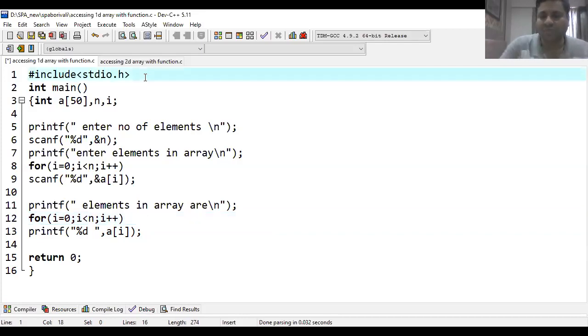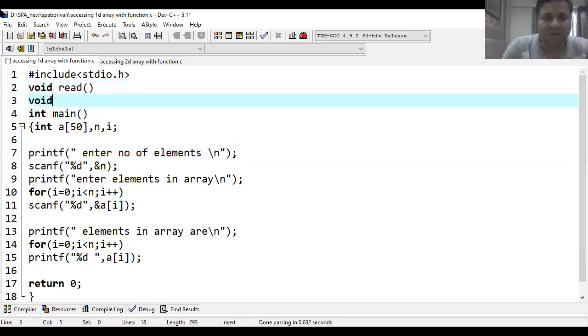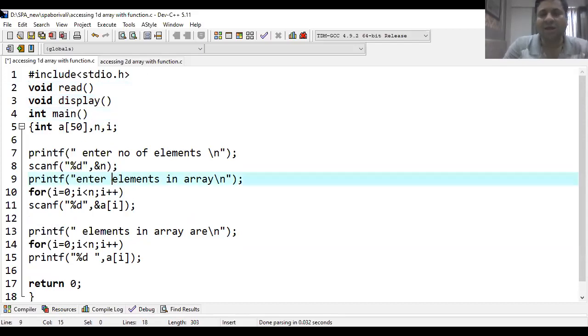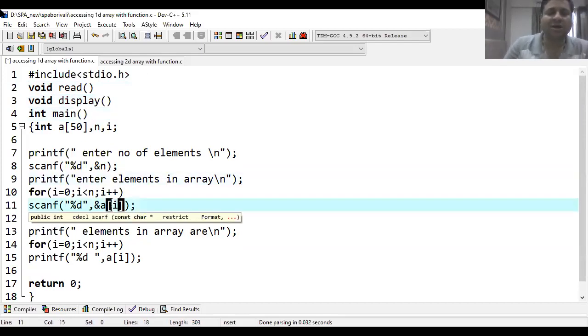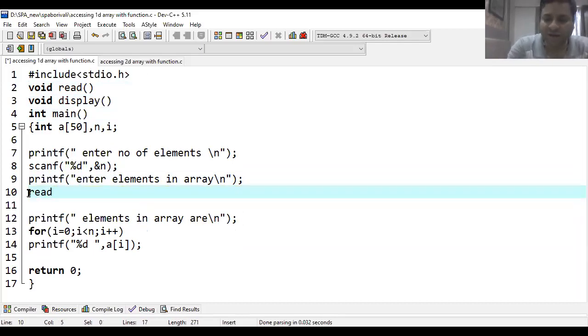So main function से पहले हम function बना रहे हैं void read, ठीक है, and और एक function हम बनाएंगे void display. अब करेंगे क्या, just have a look. यहाँ पे हमने क्या कहा, हमने n ले लिया. अब हम यूजर को कहते हैं enter element in array, उसके लिए हमने यहाँ for loop लिखा. Now instead of me writing the for loop here, I'm going to call a function read.